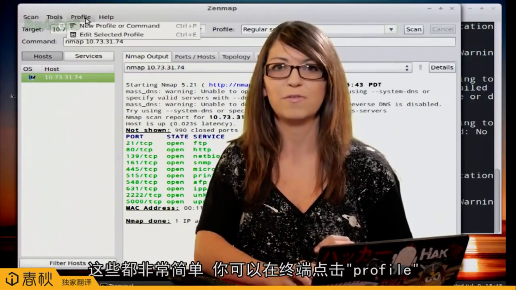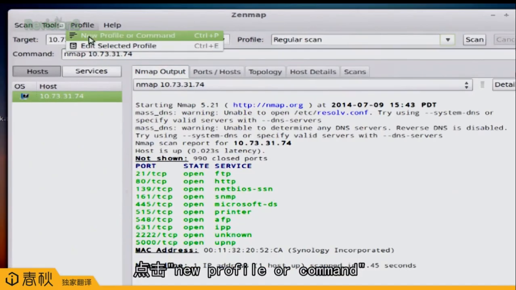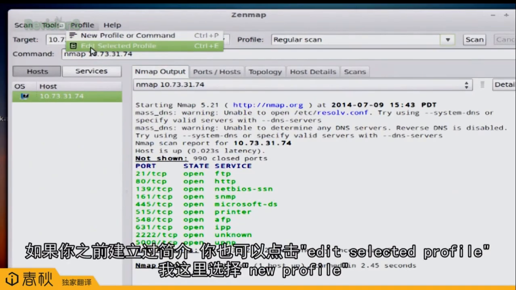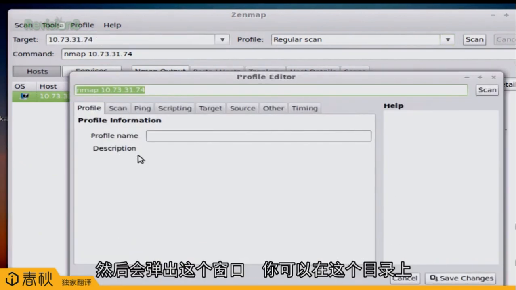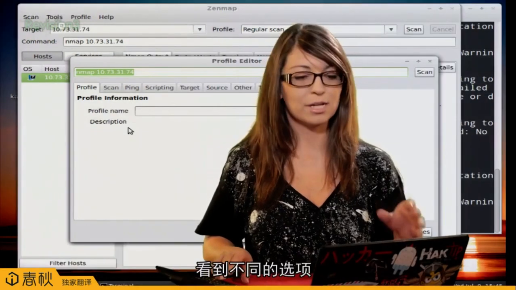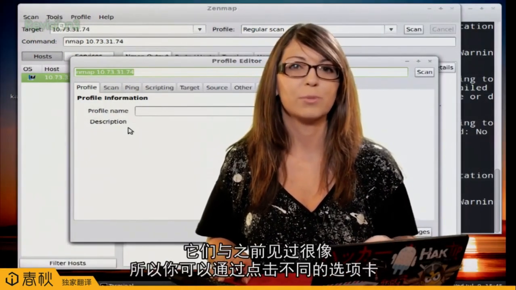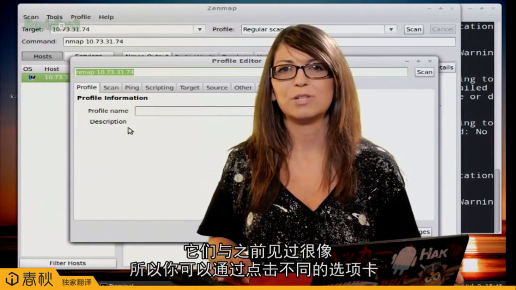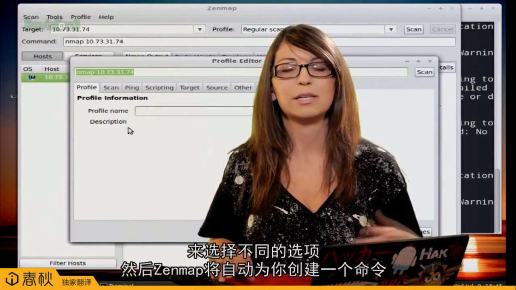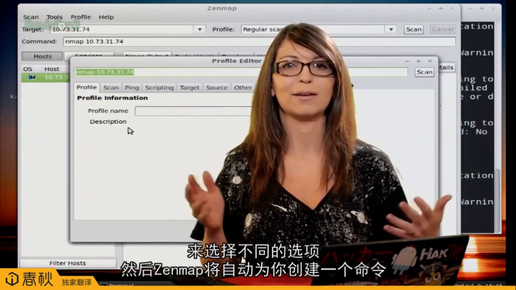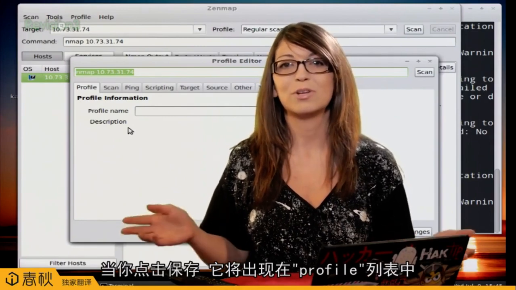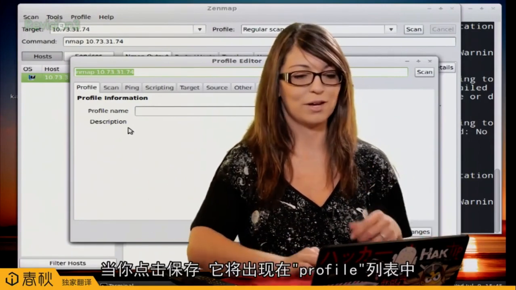You just go up to Profile and click New Profile or Command. You can also edit selected profiles if you've created some in the past. So I can click on New Profile, and then this pops up. A lot of these different options that you'll see throughout these different menus are going to look familiar as well. So you can click through the different tabs and choose your different options, and then Zenmap will automatically create a command for you, and when you hit save, it'll be available in the profile list.